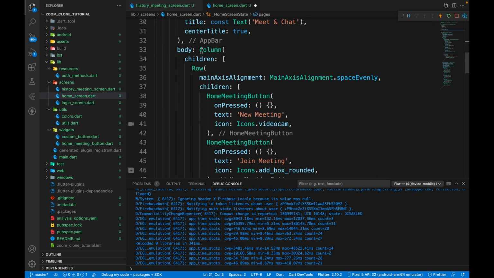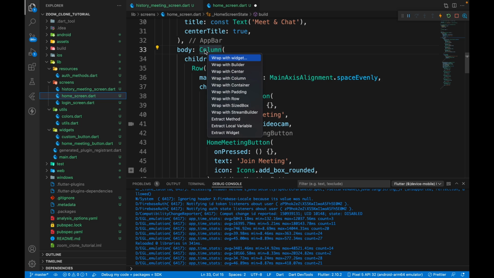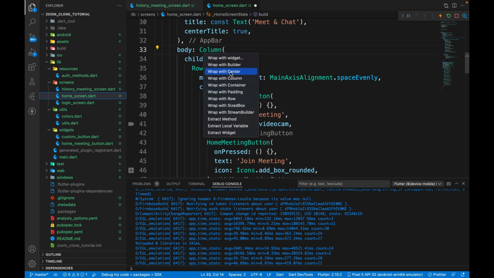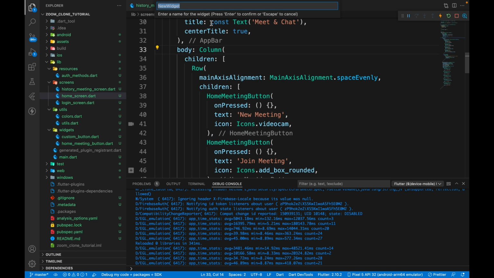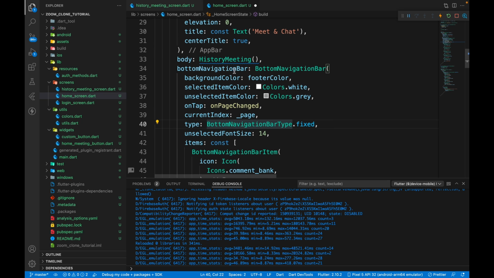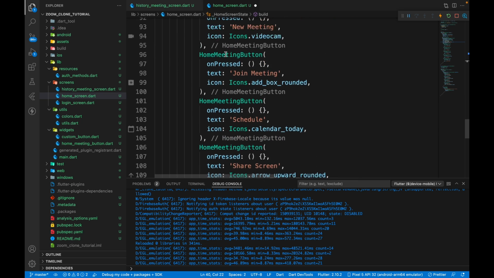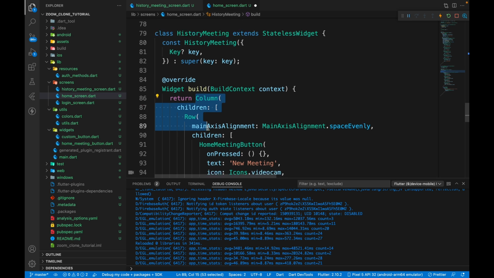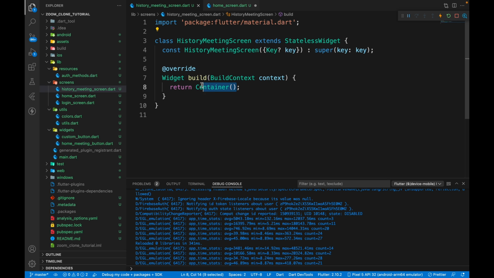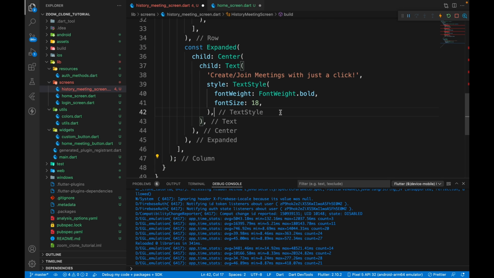What we're going to do is extract this widget. We can do Control-Shift-R or just right click, go to refactor, and extract the widget. We're going to call it History Meeting. Now in our body, we can take this return column part, go over here and return this here.